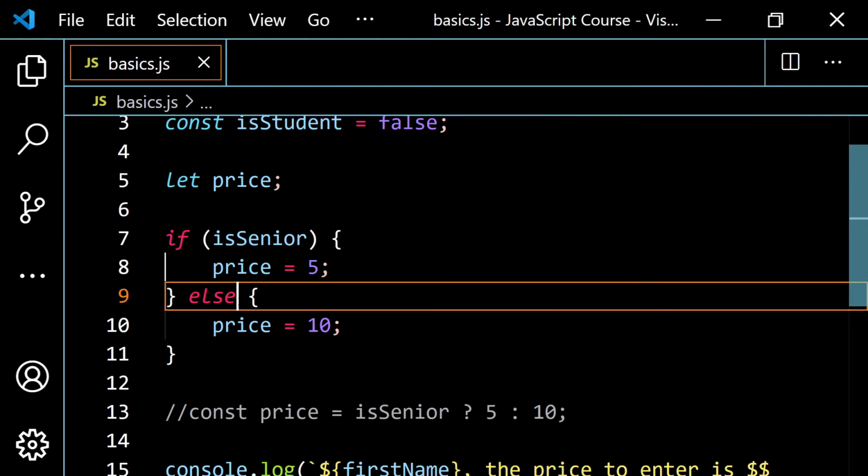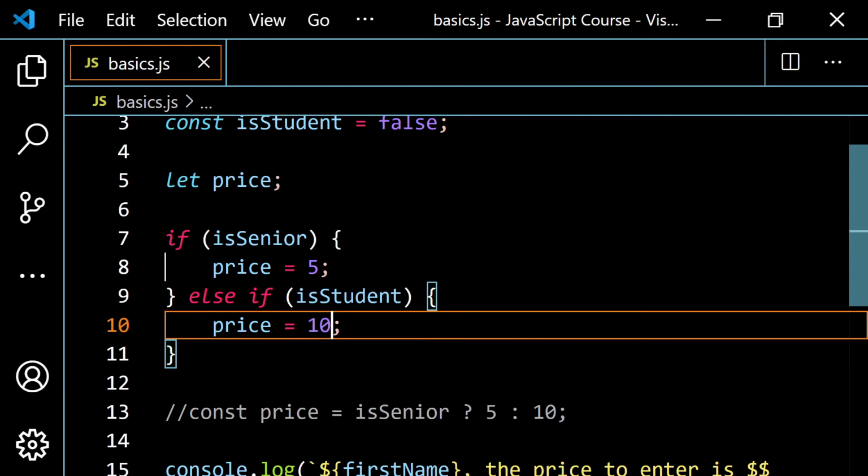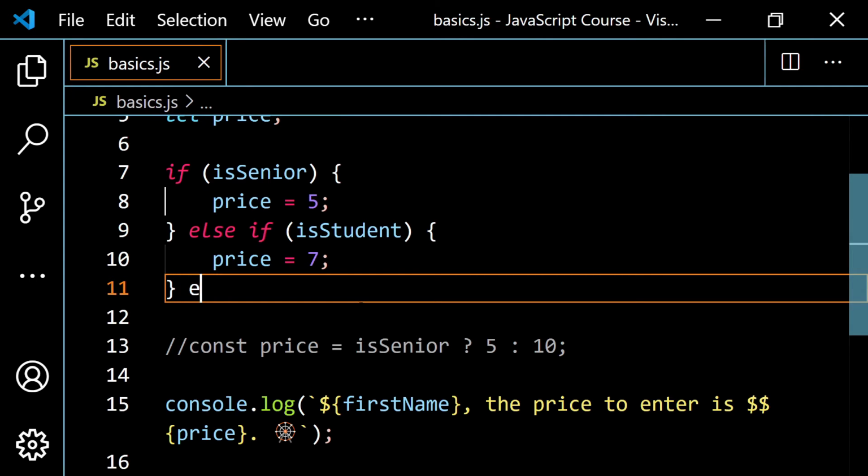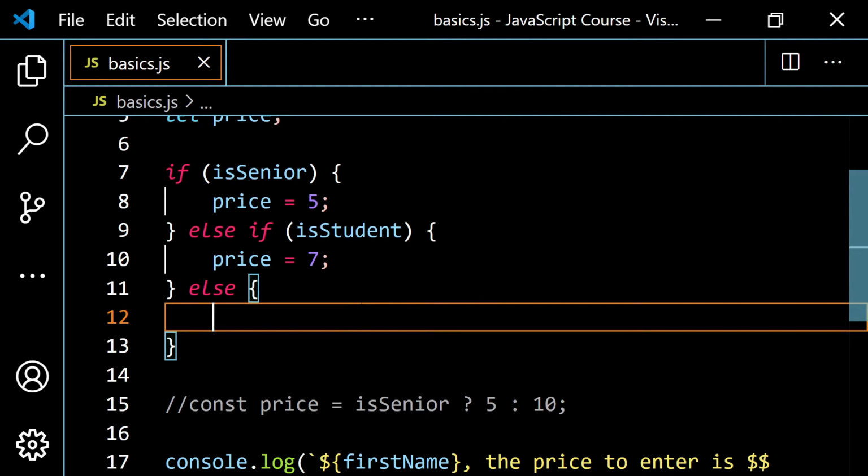And let's put an else if in here. We'll say isStudent, and we'll type that in there. So if that's true, you're not going to pay the full price, but you'll pay more than if you were a senior. So you'll pay $7. And then lastly, we'll do the else to catch everyone else. So they're not a senior, they're not a student. The price will be $10.